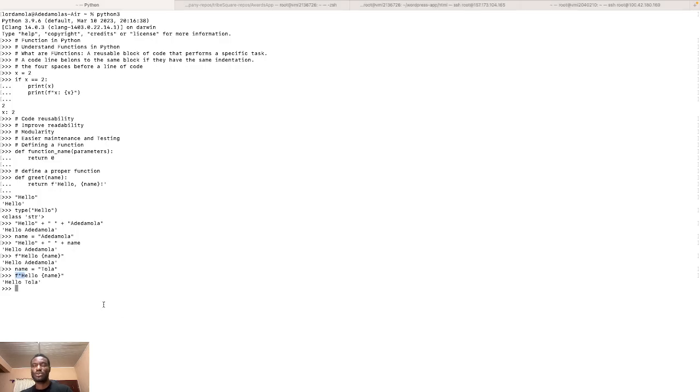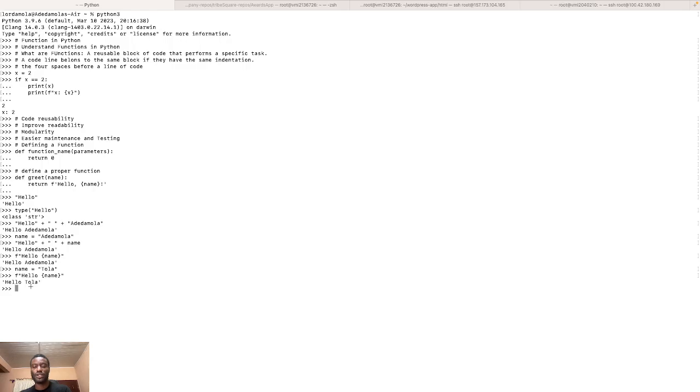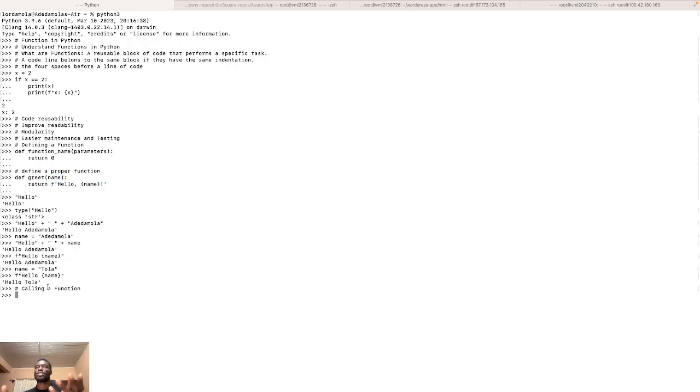Okay, so let's go back to what we are defining. So we define a function here, and then the function is greet. So now the next thing is, how do we call a function? Calling a function in Python. So we have defined a function here, and the name of our function is called greet, and the function takes one parameter, which is name, and then it returns hello, whatever the name is. So now how do we call it to use the function?